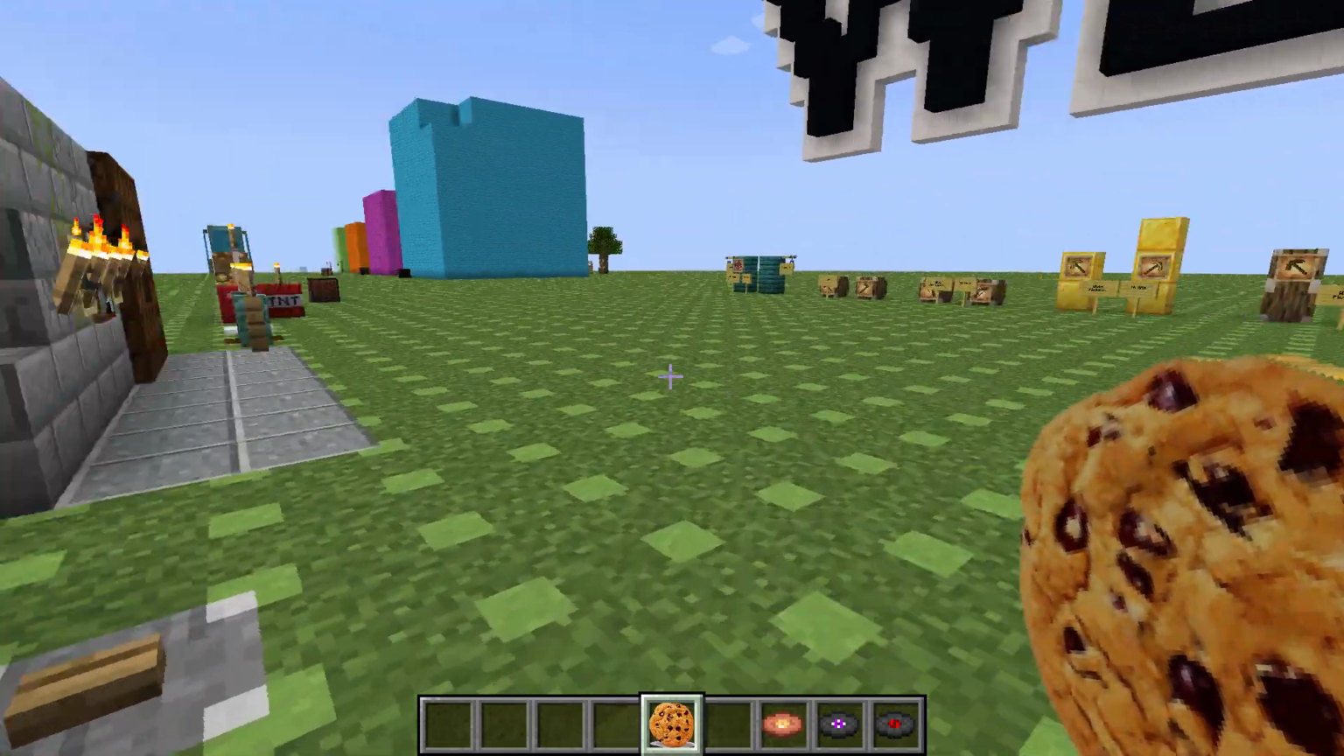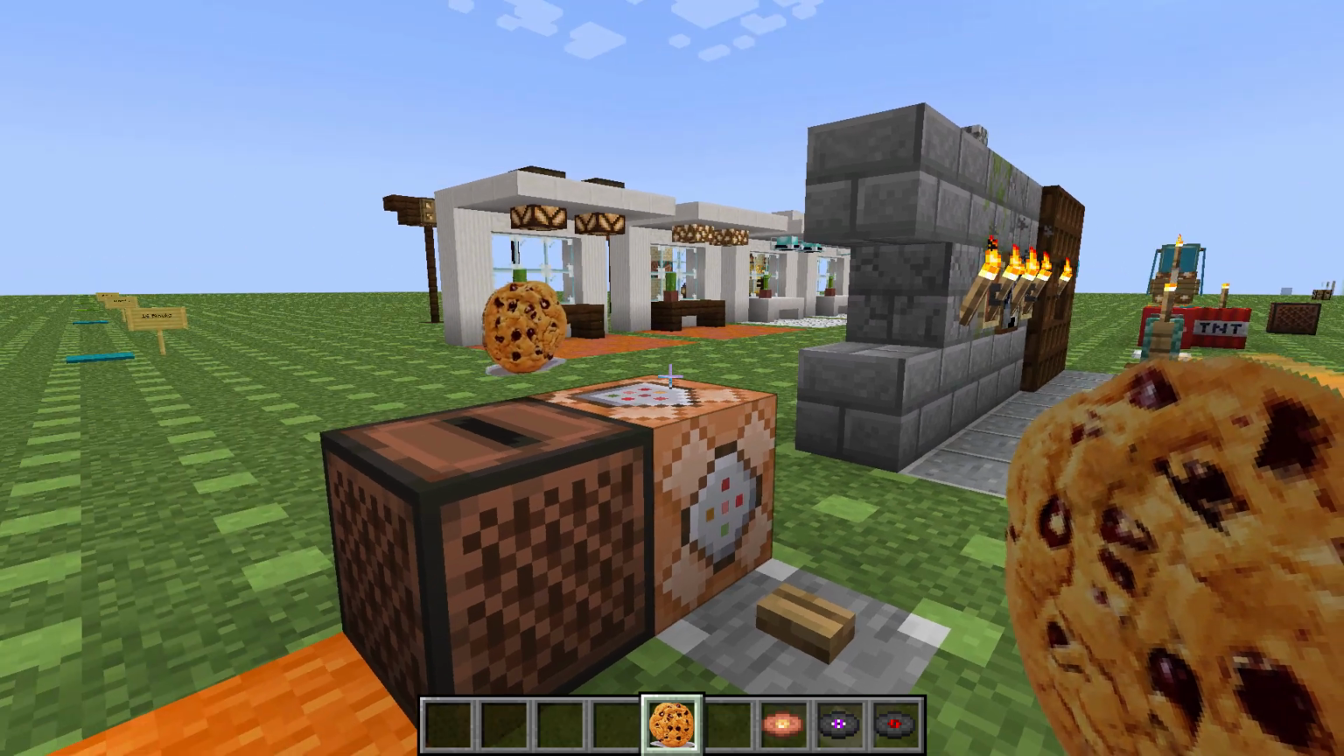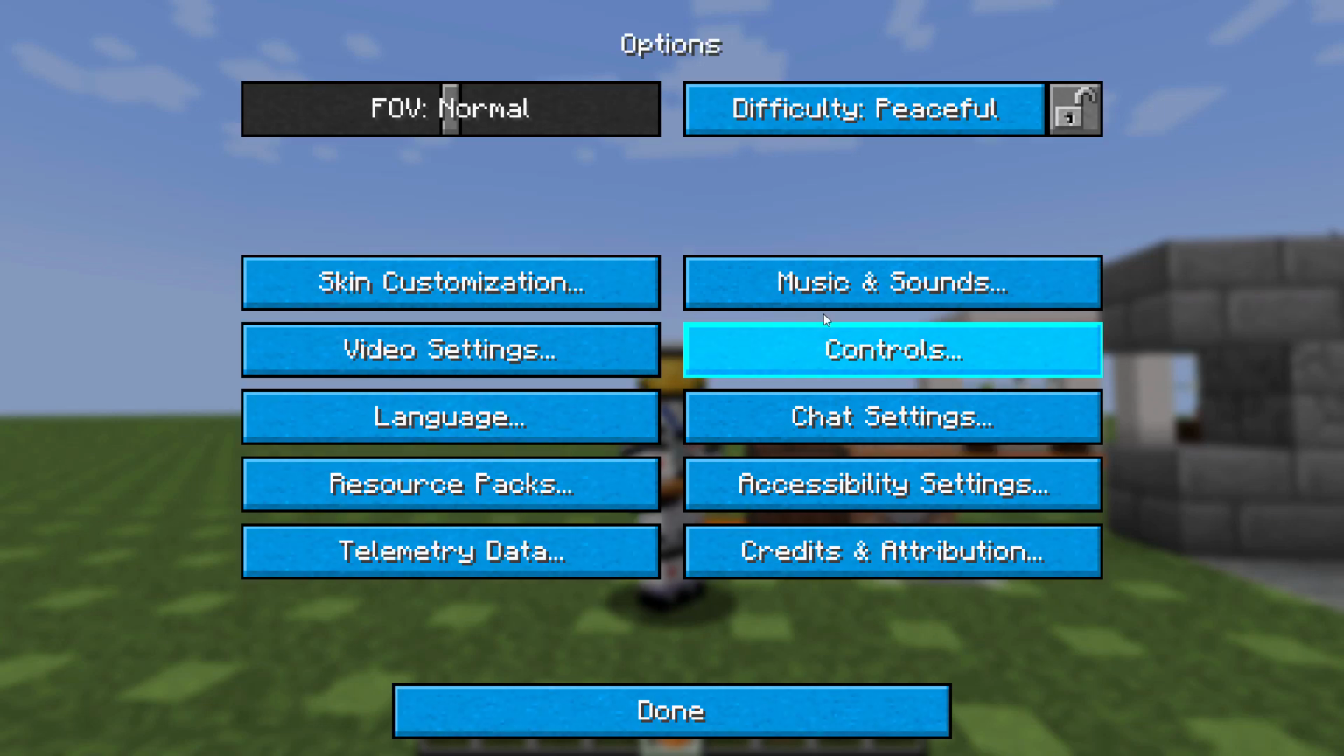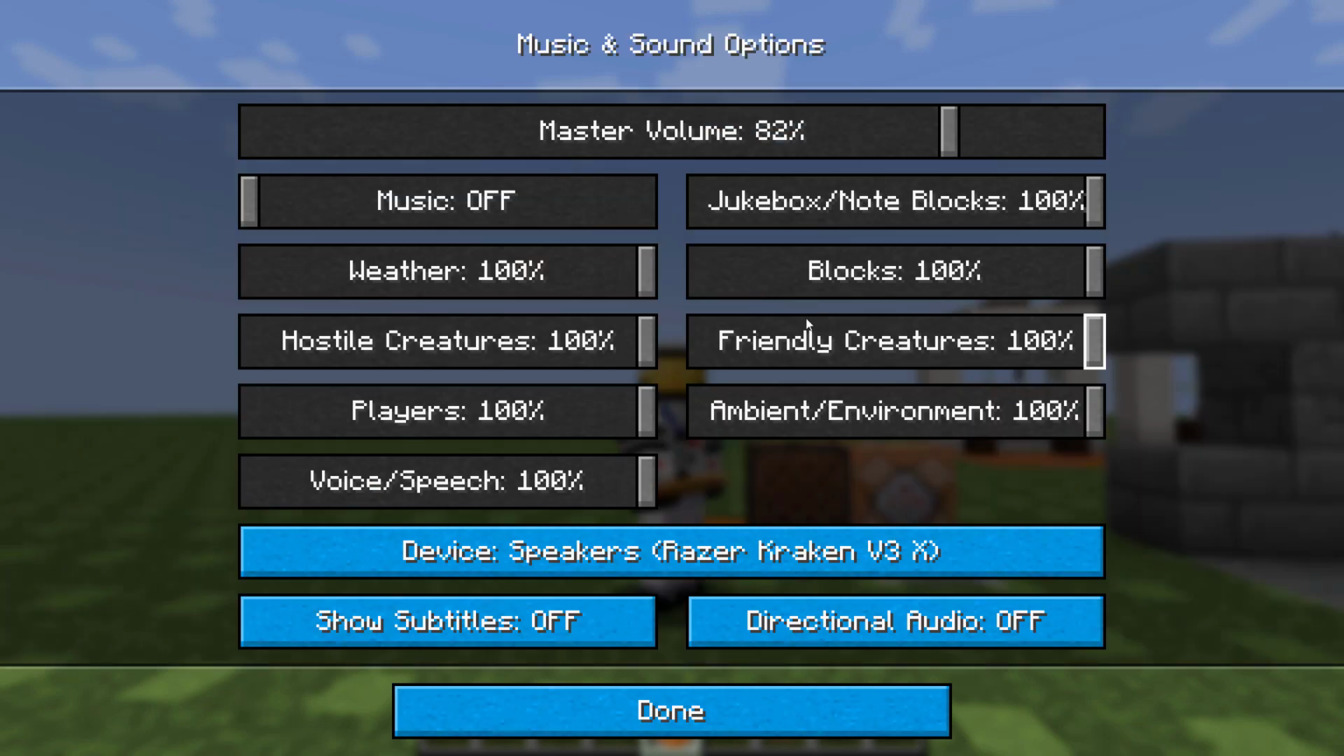Okay, let's first check the easiest thing, just in case there's a problem here. Probably isn't, but just in case. Hit the escape key, go into options, and into music and sounds right here, and just make sure that your jukebox note block sounds is clear to the top like that. And you can push your master volume up higher if you want to. This works out pretty well for me at this level. So make sure that those are up.